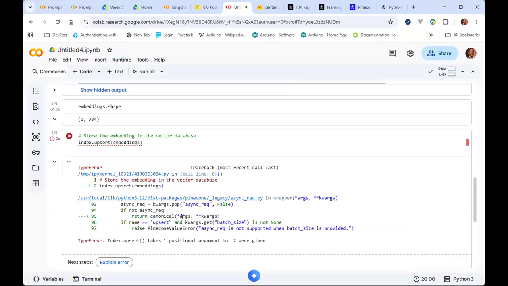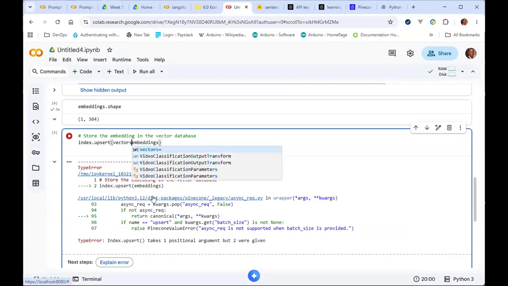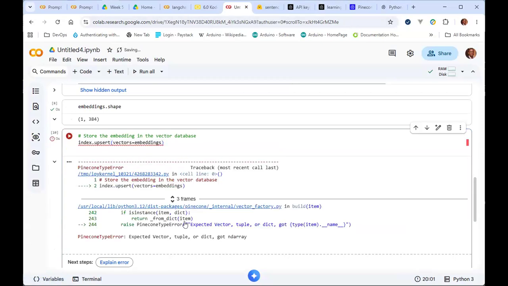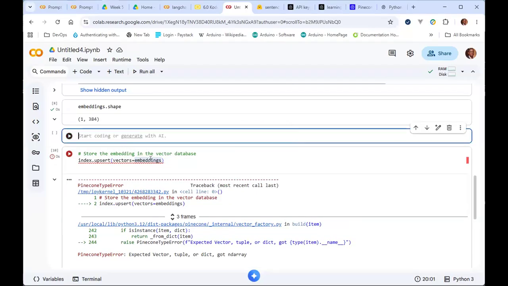It takes one positional argument, but two were given. Okay, so this is supposed to be a keyword argument, so I'm supposed to put vectors equals that, right? So it's going to offset this. The only thing is that the embeddings have to follow a particular structure, and this is typically how the structure looks like, just to be sure.